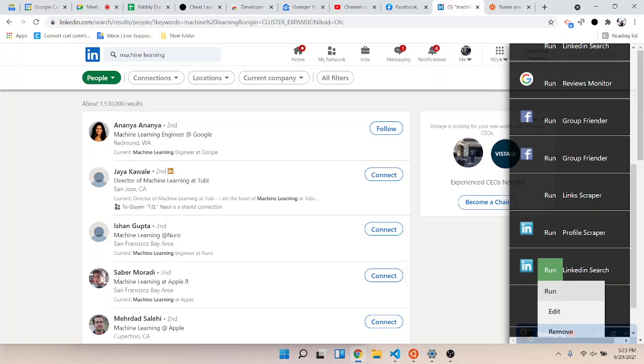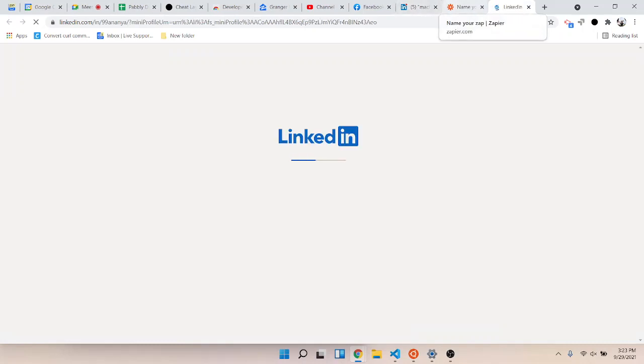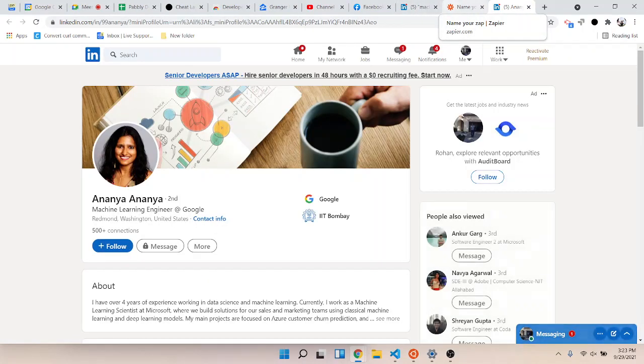And then run the script. And what it's going to do is it's going to loop through the search, open the menu tabs, and then run your script, collect lead info, and then send it to Google Sheets.